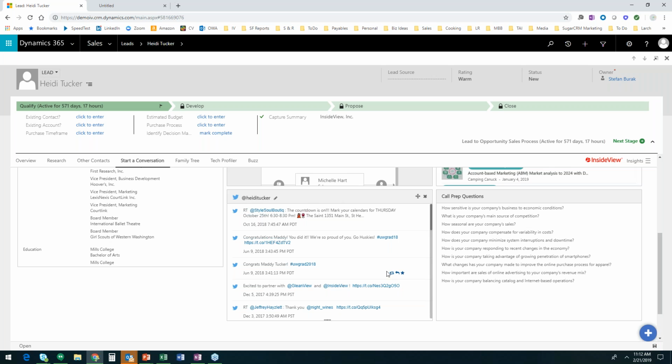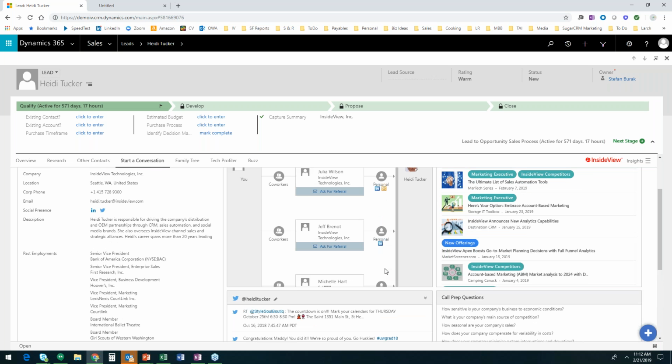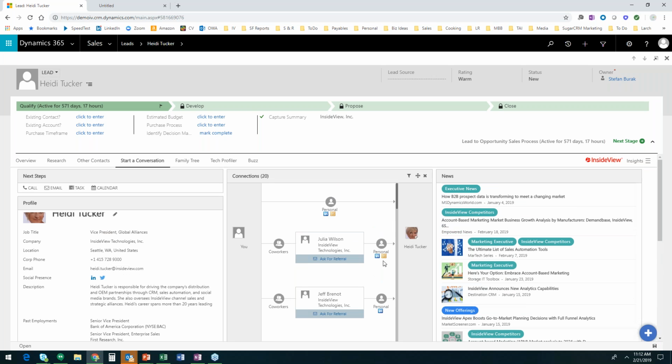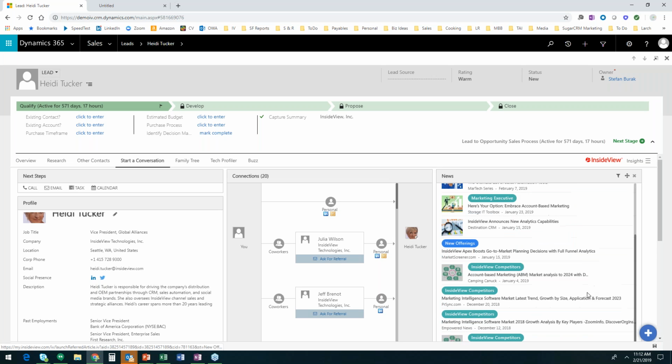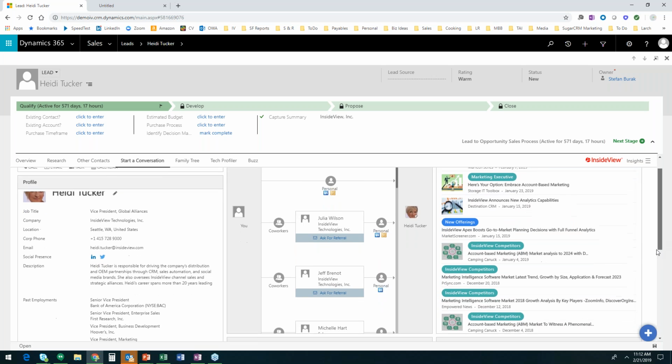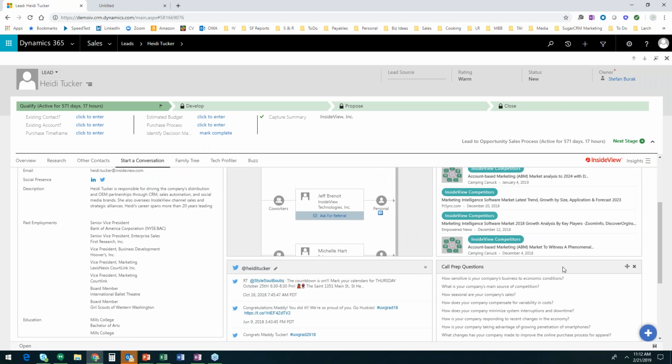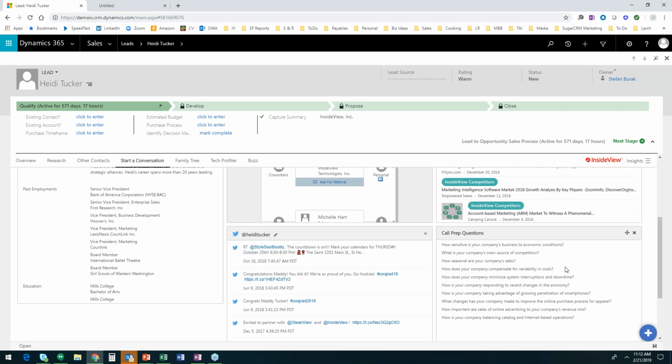Here's her Twitter feed, and this is my view, which is customizable. Here's that connections graph we went through. Here's all the news. Now, if Heidi was in the news, it's going to put her news first, and then it's going to talk about the rest of the company news. And if I sell horizontally, I can add this call prep questions, which is there's always going to be one or two really great questions that I should know and ask to make sure that she knows I understand her industry. Okay, so that's how we dig into people.